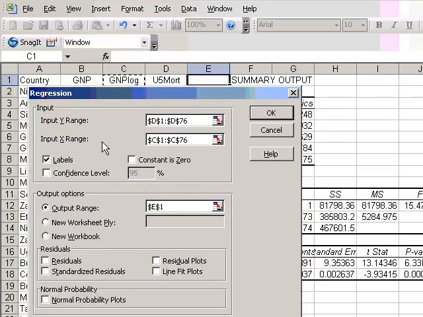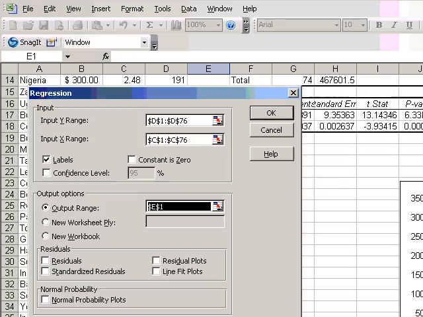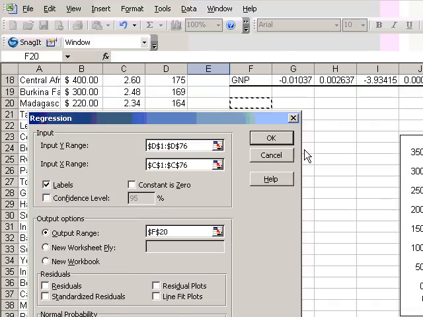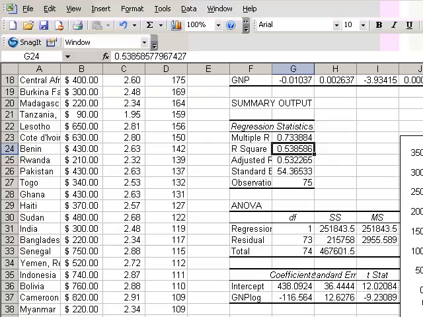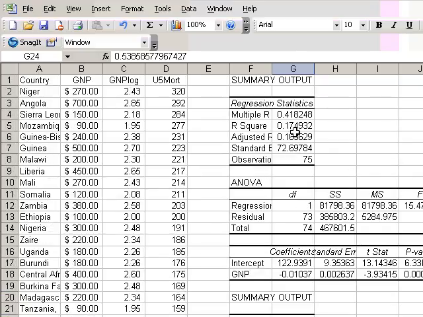We still have labels in the first row, and the output will go so that we can compare the result to the simple linear regression. We'll put the output in F20, right below the original. When I say OK, we now get 53% of the variance accounted for using the log of GNP as compared to 17% using the actual value of GNP.